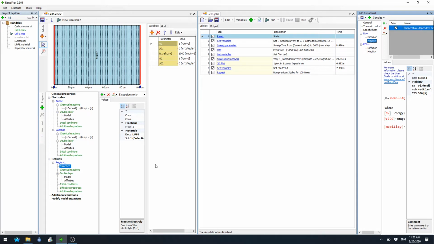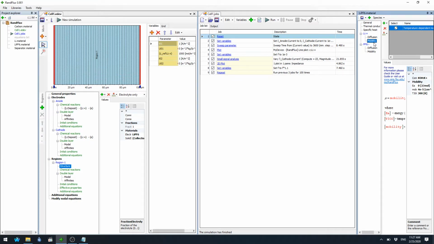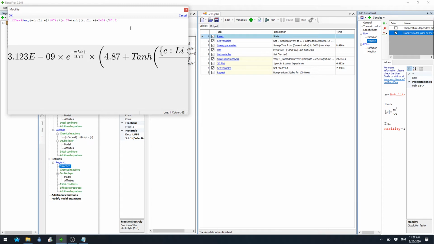So for the sake of time, I'm going to open an equation text file that I made, and I'm just going to copy and paste the lithium mobility. And over here in the LiPF6 window, I'm going to create a user-defined model for the mobility. There. And I'm just going to paste the equation.